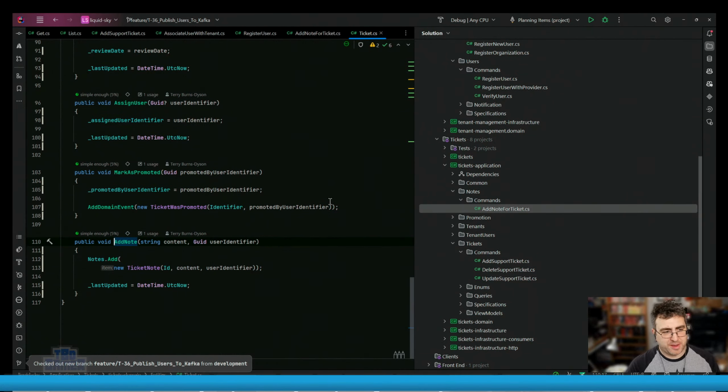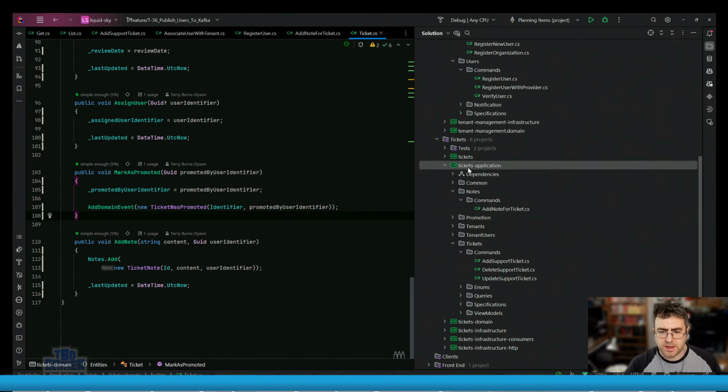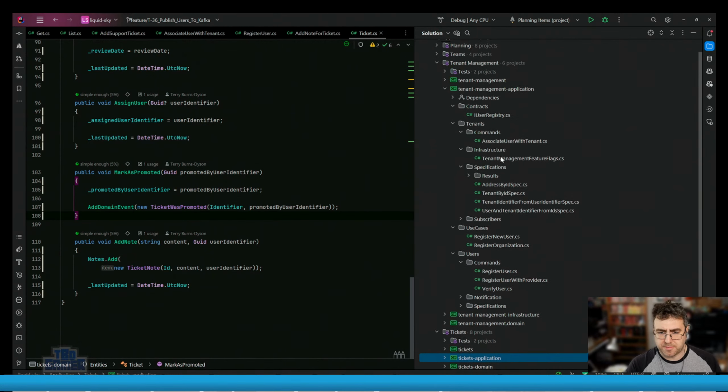I do want to do the stories independently, but merging them into dev, do I want to do it that way? It's not kind of complete. No, I'm going to do it that way. I'm going to do it that way, yeah. Okay, so publish users to Kafka.